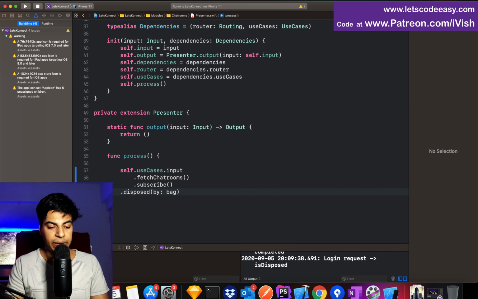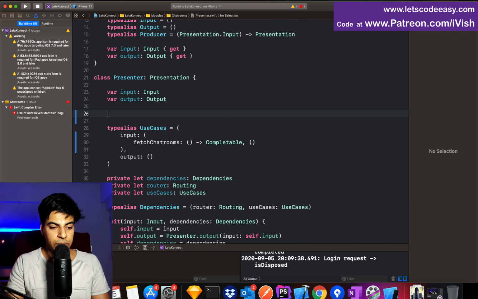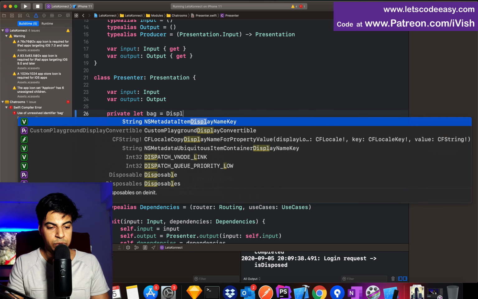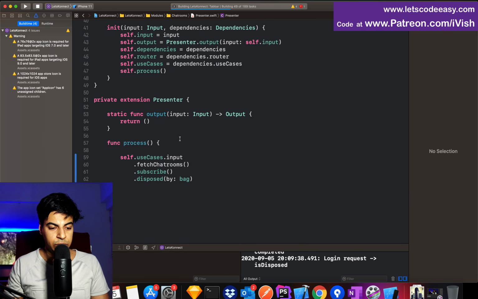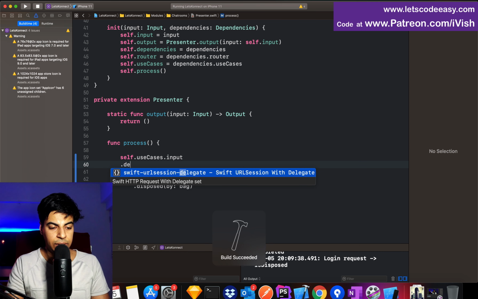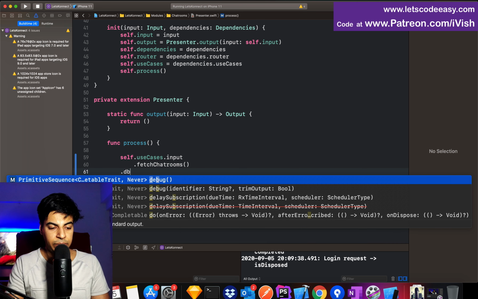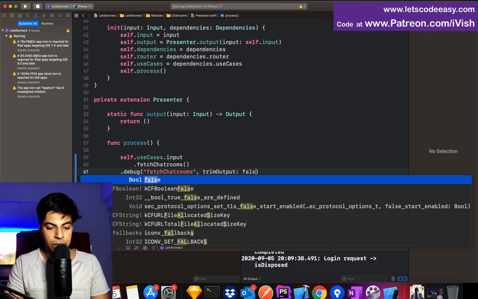Dispose bag, I need to create a bag over here as well. Import it, so for that include private let bag, DisposeBag. That's it. So this should start fetching. I can always add a debug to see what comes back. Maybe keep that function name, fetch chat rooms, false. That's my fetch chat rooms function.